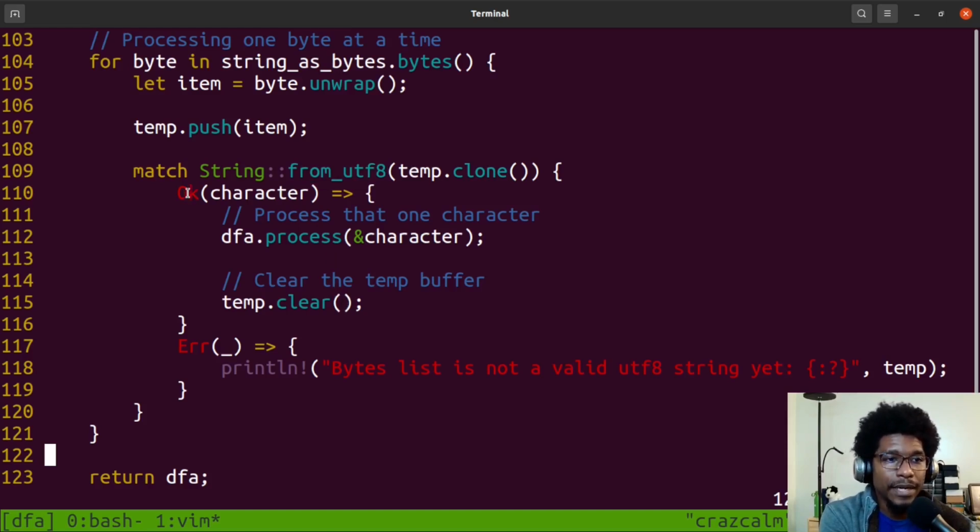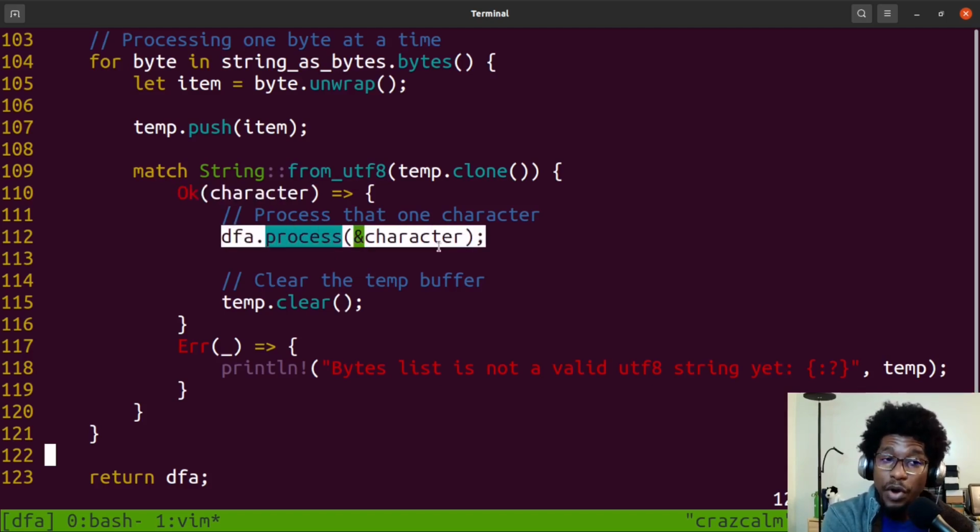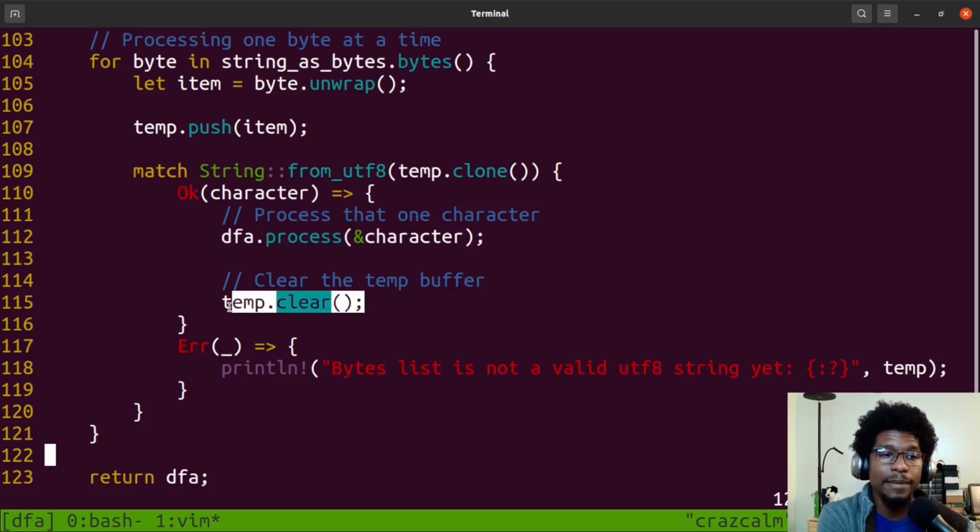All right, so going a little bit more in detail, if I have a valid character, then I will pass that character into process, which we already looked at, and then I will clear my temp buffer. Cool. And then at the end of this process, I just return the DFA. And that's what you saw when I ran the program and it just printed out.